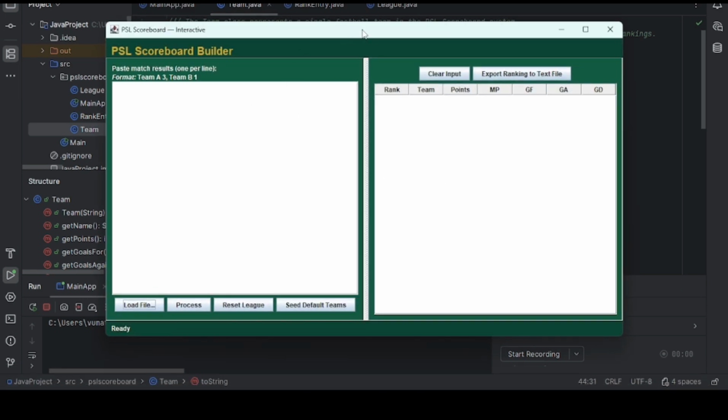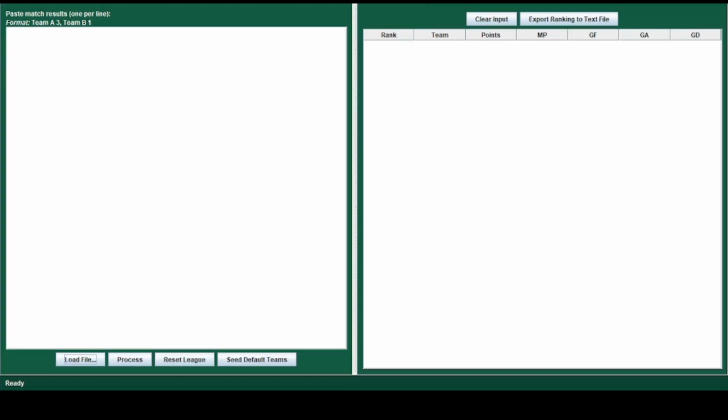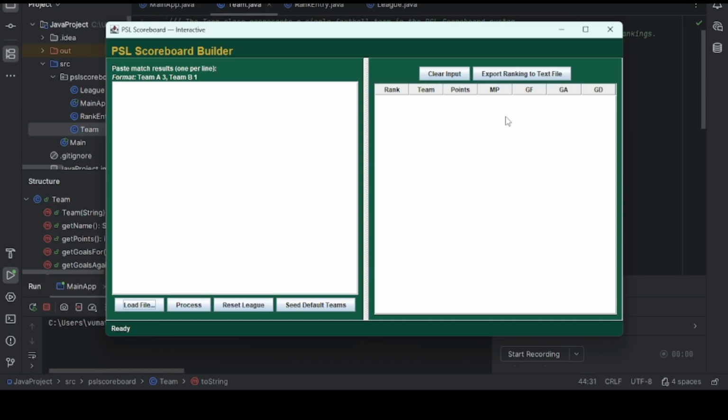Cool. So here's the application. I use the GUI just to display it properly so I can explain firstly how it works. So yeah, no problem. Based off the requirements, I created the Scoreboard app.